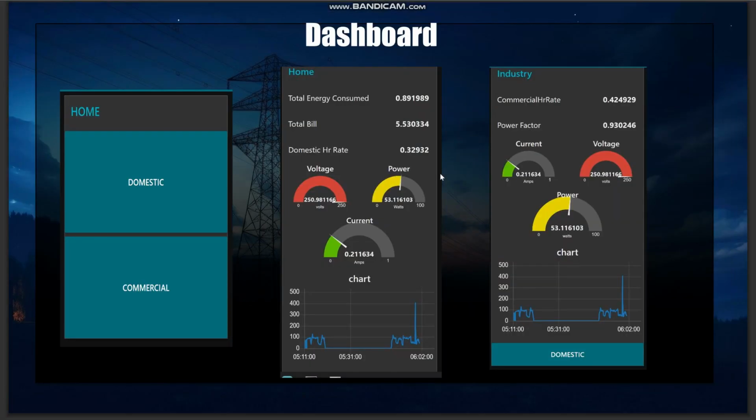This is how the dashboard looks like. First, we have two options. This is the home page. We have two options here: home and commercial, that is commercial and domestic. So both have special features, and they are specific for each of them.